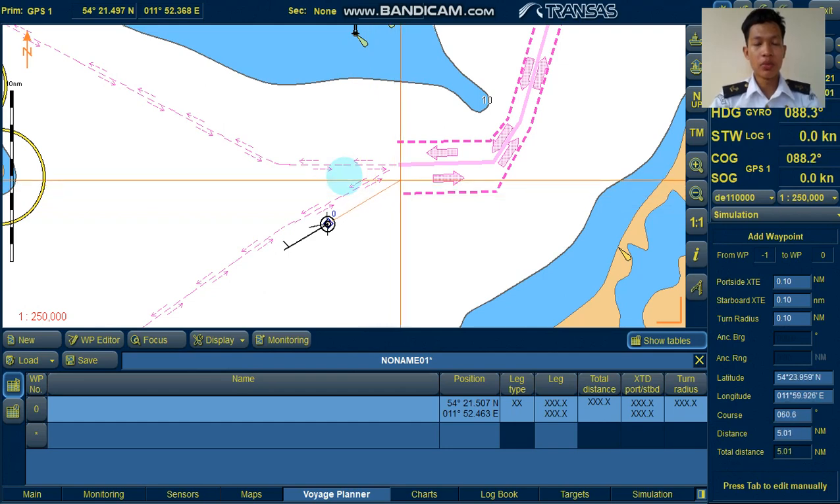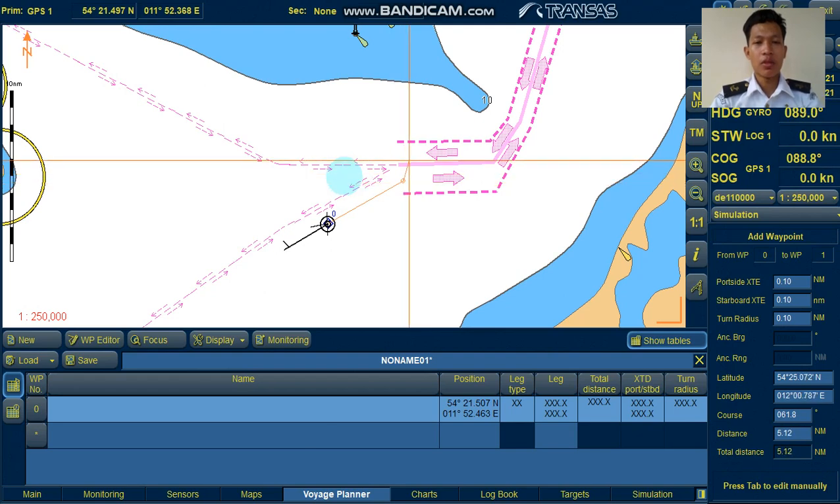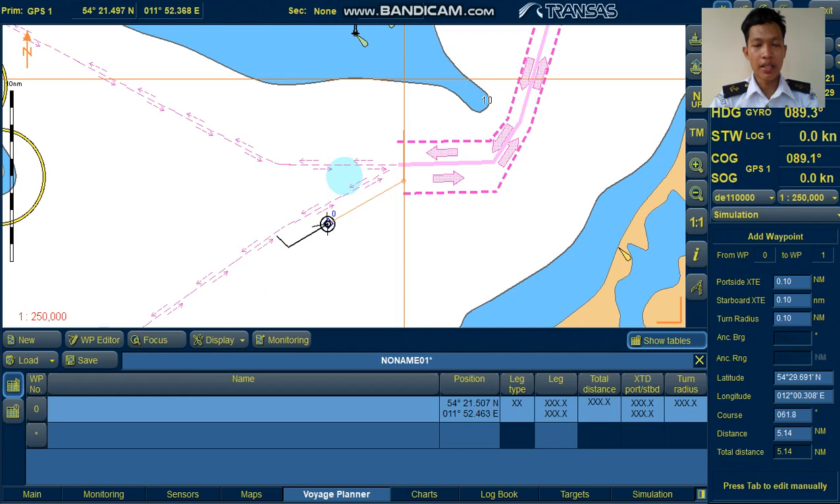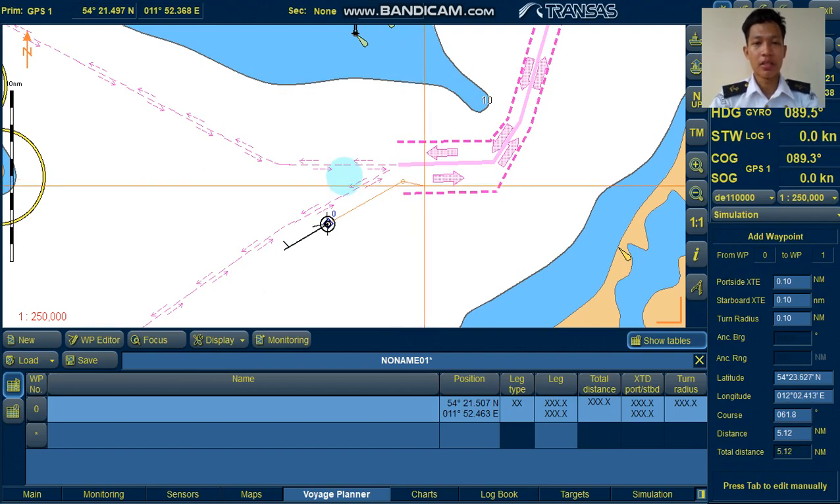Then according to Rule 10 of the collision regulation, which is all about the traffic separation scheme, in joining and leaving the TSS, we should do it at a small angle. So we will be joining this TSS at a small angle. So this will be our second waypoint. But also according to the rule in the collision regulation, if we are crossing this TSS, we should do it at a 90 degrees angle for the other vessel to know our intention. But in this case, we are just joining this TSS. So we just do it at a small angle.